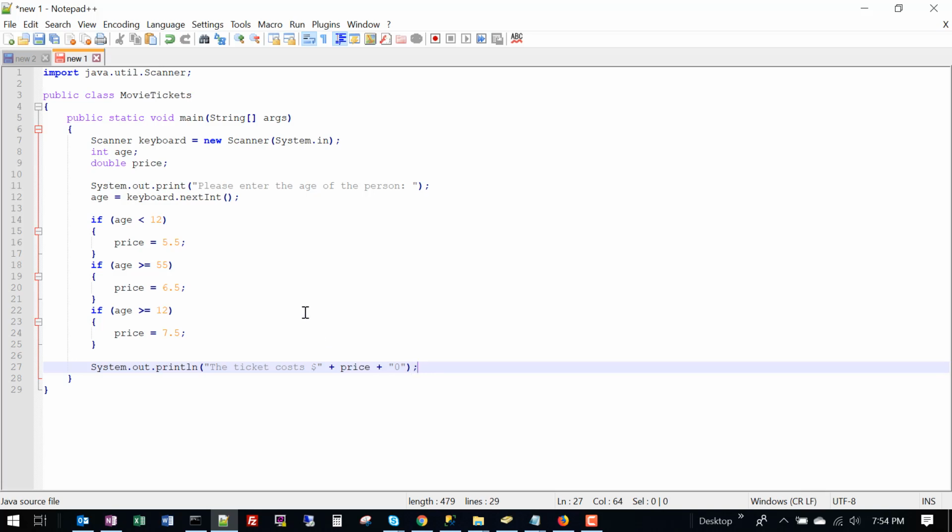Now, just to go back and look at the decision statement part one more time, we have these 3 different if statements. They evaluate against the value of the age variable, which gets set by the user in the line here. So if the age is less than 12, their price is $5.50. If age is greater than or equal to 55, their price will be $6.50. If the age is greater than or equal to 12, their price will be $7.50.